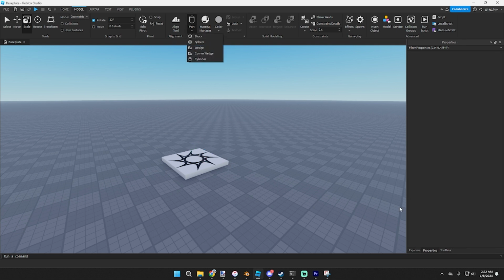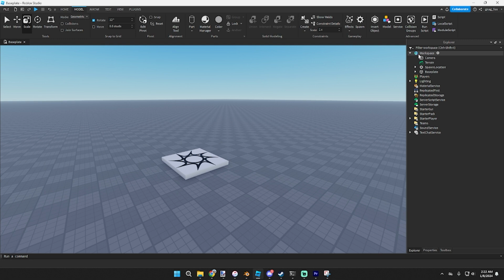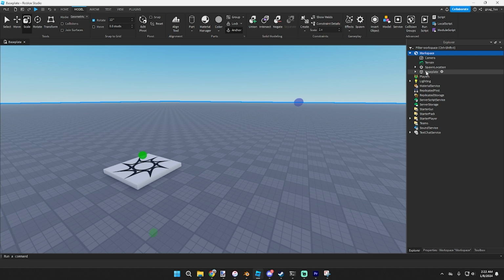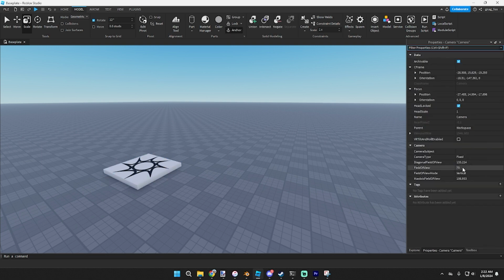What we can do now is I can show you what the Explorer is. The Explorer is what everything is categorized under. Workspace is where all the objects you'll see will be. For example, base plate's right here, which is this huge plate, and the spawn location, which is where you will respawn from. The camera is the camera that you see personally, and you can change the FOV up and down.